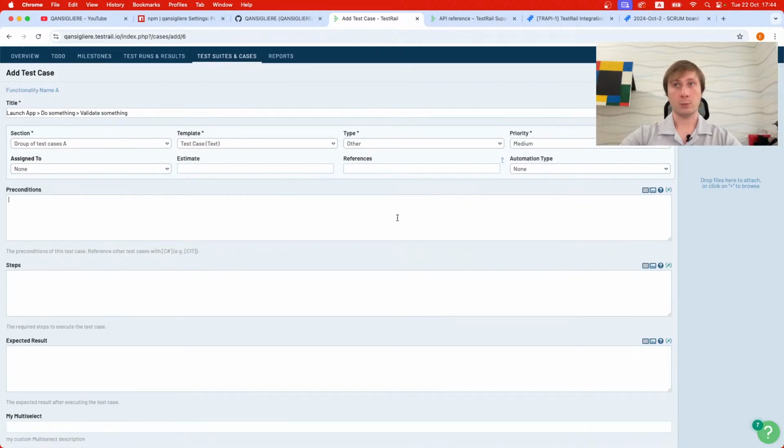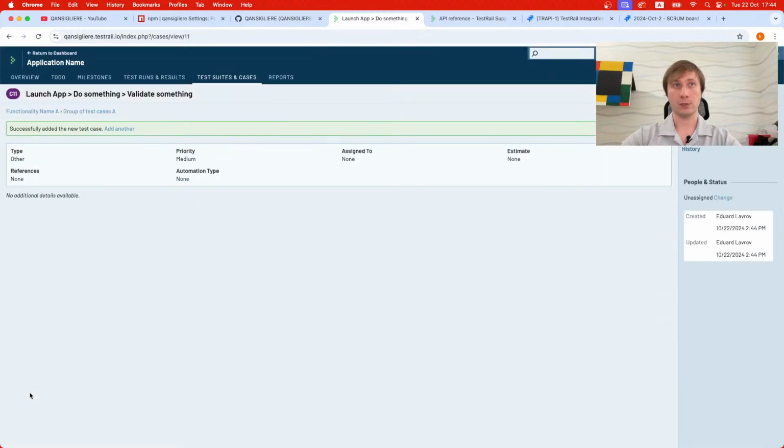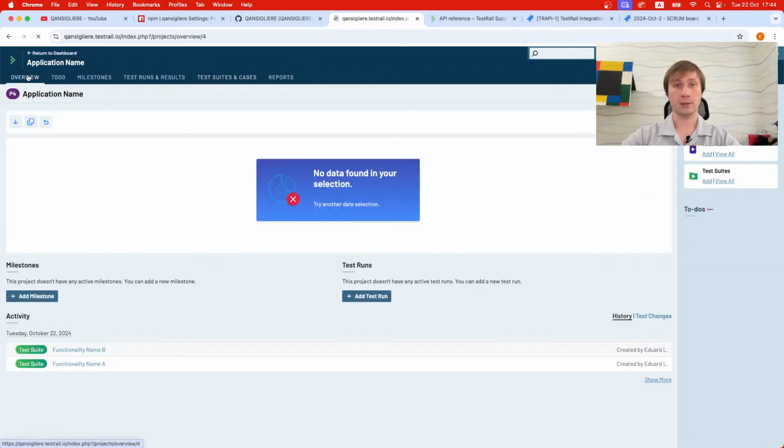Preconditions, it's a field which describes what should be done before execution of the current test case. Steps, it means what we should do during the test, and expected result, it means what we should validate in our case. And just press Add New Test Case button, and that's it. New test case has been created.